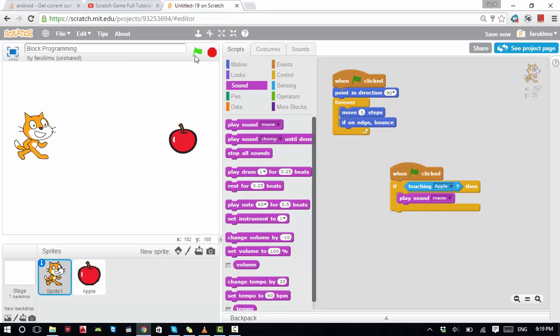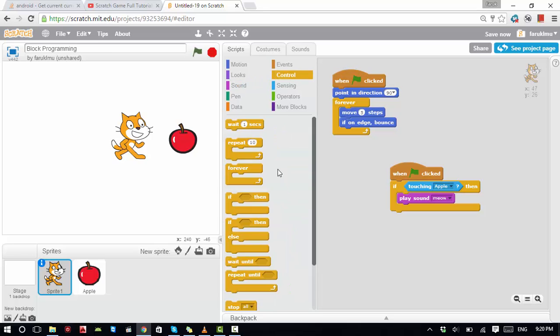Let me show you what's the problem now. See, nothing is happening. It should recognize the apple, right? But nothing is happening. Why? Okay, before I explain, let's get another piece of code. Forever.